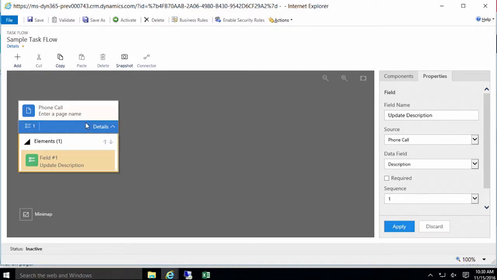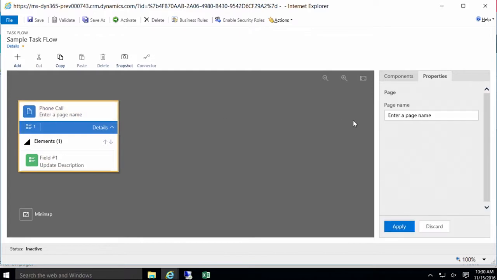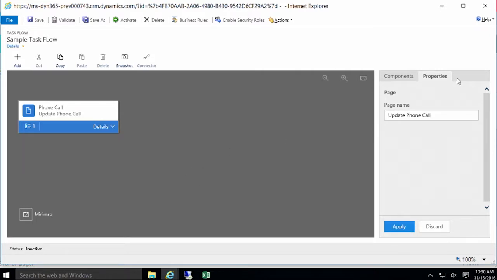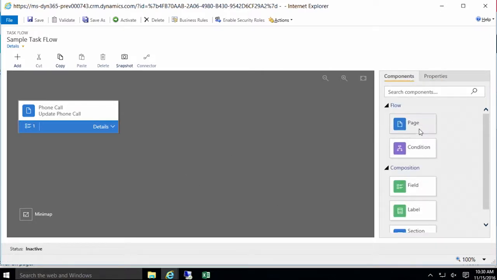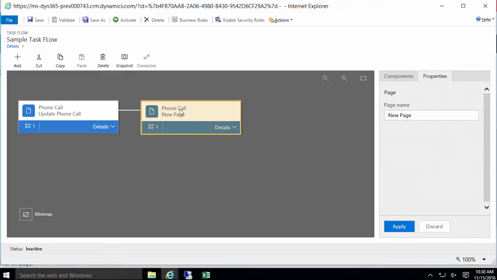Now I could go ahead and define what do I want to do next. So in this case, I'm just basically updating the phone call information. So we'll just call this update phone call. But now I could go ahead and I could add maybe a new page, so kind of the next page in the wizard. So I'm going to go from updating that phone call to now updating another specific item that I'm working with. So maybe let's call this contact info.